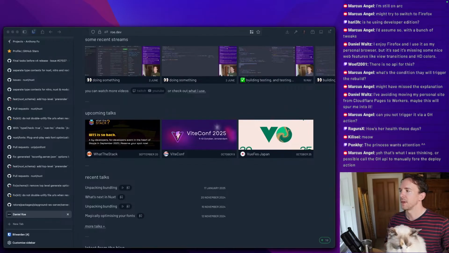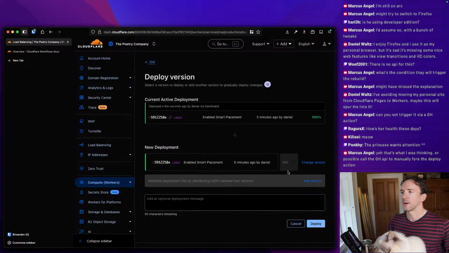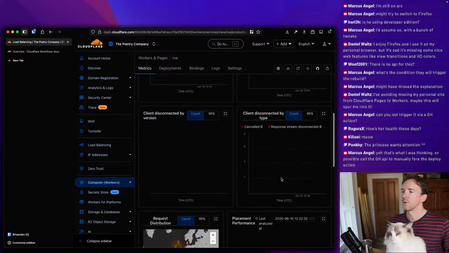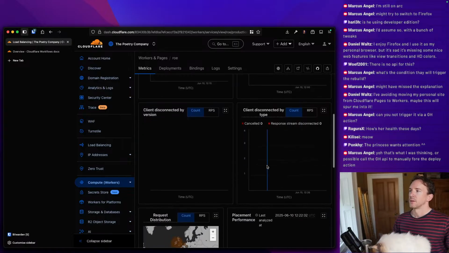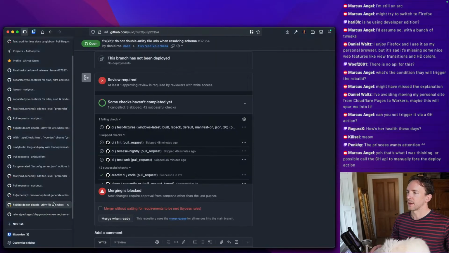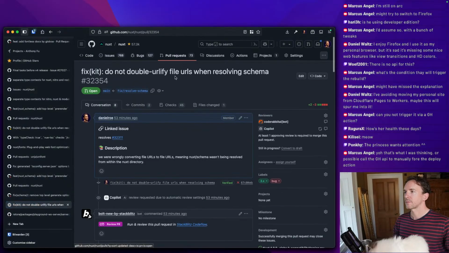I bet there's an API for this to do. But for now, this is what I've done. I've just manually clicked deploy version. And I'm not even sure whether that will rebuild. It might just redeploy the version that was already built. It's a pain. But I can have a look at that again in a second. Why is this not?